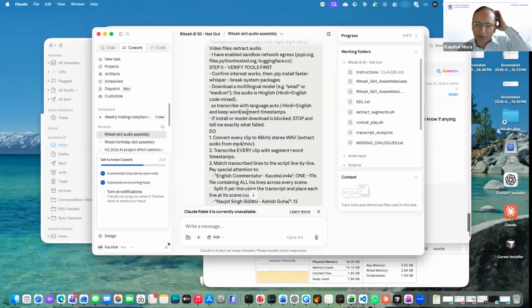I said, this is what I want to do. Help me build a detailed prompt that can guide Claude to execute this kind of project. So I first developed this, and this was both in Hindi and English. The audio is in English and so on. Code-mixed, so transcribe with language auto Hindi plus this. The script itself was a combination of Hindi and English, and the audio itself was a combination. So this was a complex exercise actually.